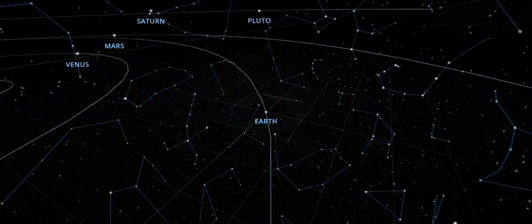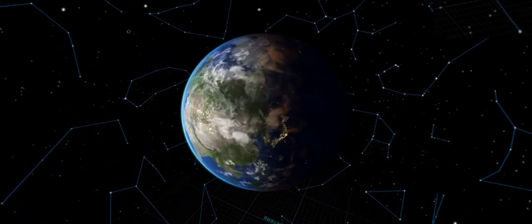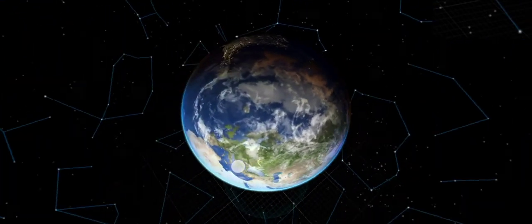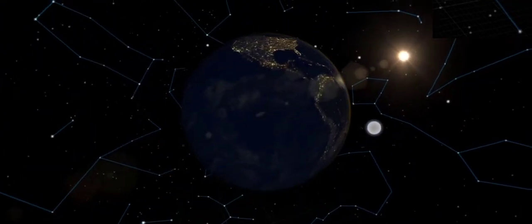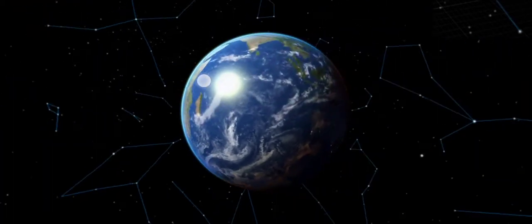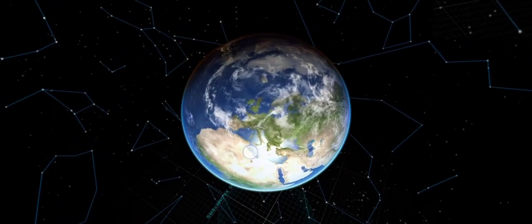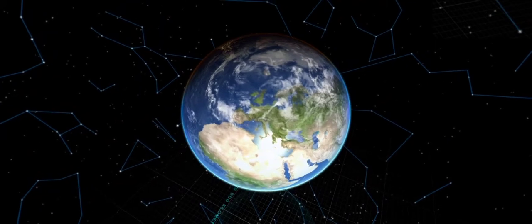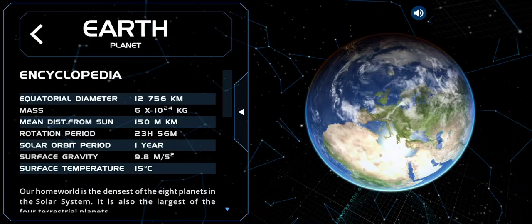We're going on a long journey of discovery through our solar system. Today our journey begins here, from our home, Earth. Earth has the following characteristics.